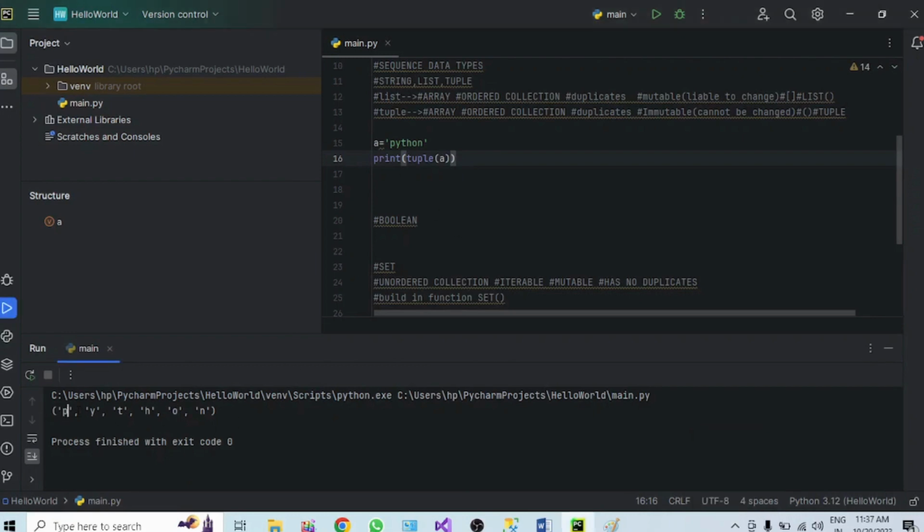See here, Python. So it has segregated all the characters and enclosed them in round brackets. So this is what the tuple built-in function will do. Okay, how can we access the elements in the tuple? That is the next question. Similar to the other values, these characters are stored in an ordered way, in indexing. So that way we can do it.